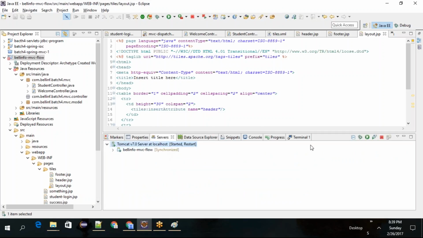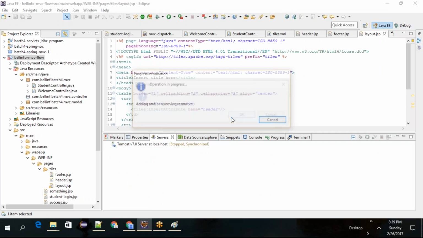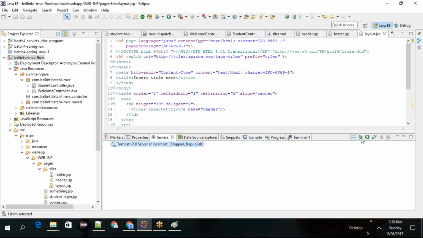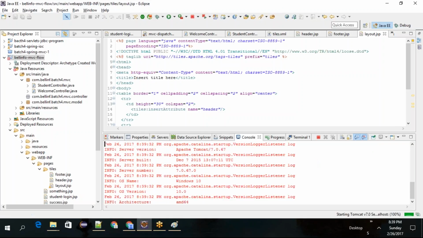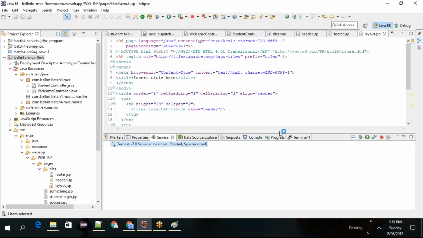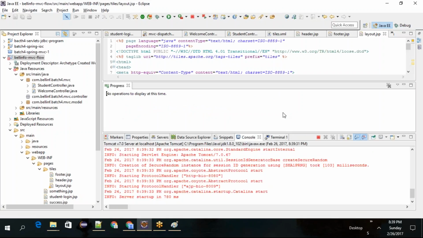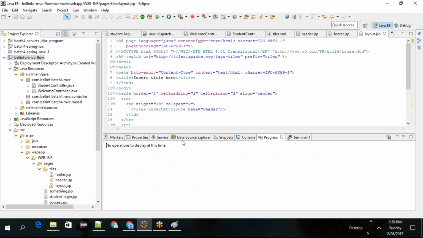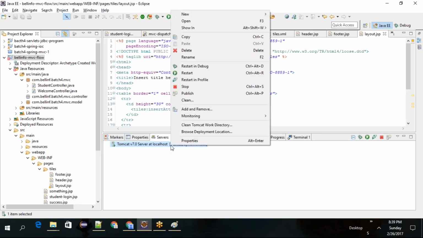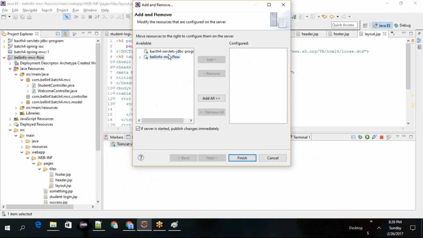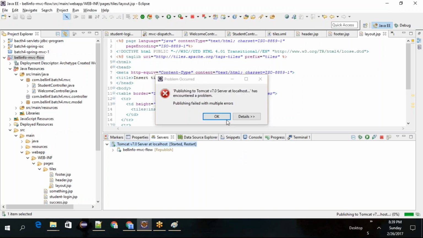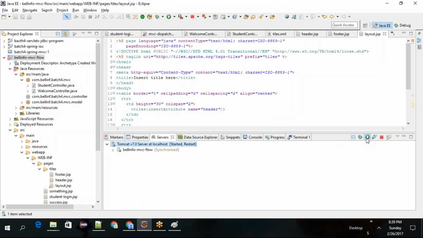So stop it, remove it for the time being, just for a clean deployment, and then start it. Yeah, it started without any project, so you're going to add the project. Let's keep our fingers crossed. Damn it. Restart it.